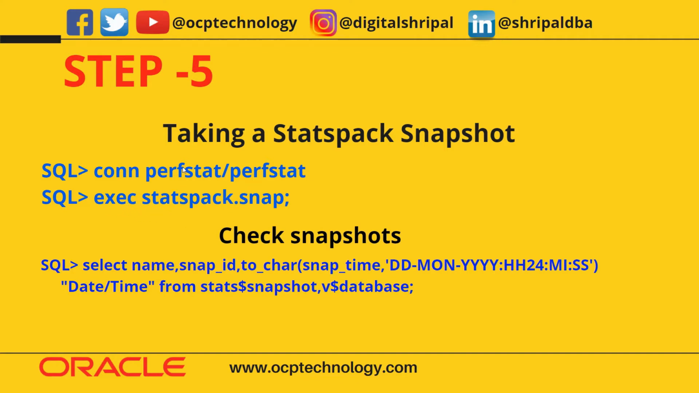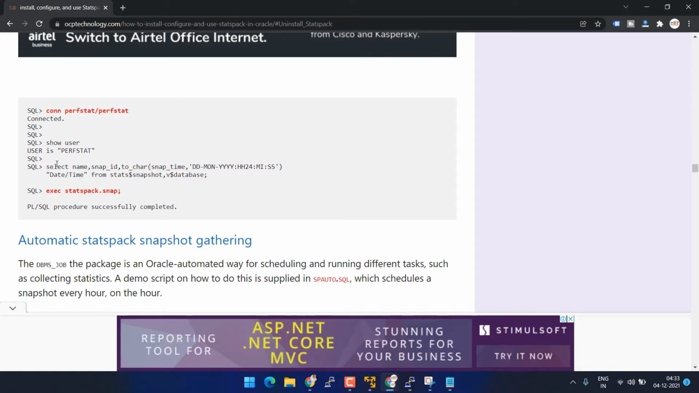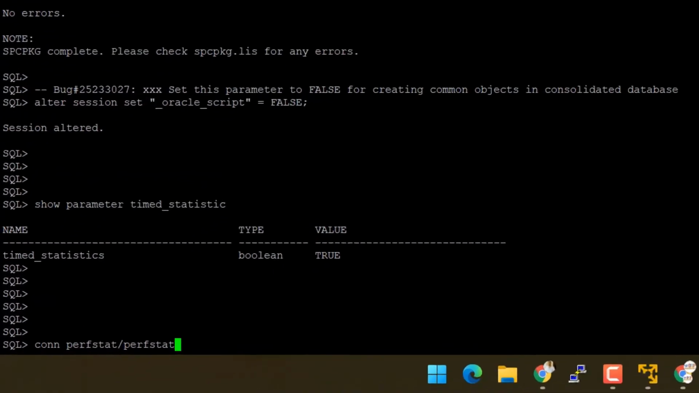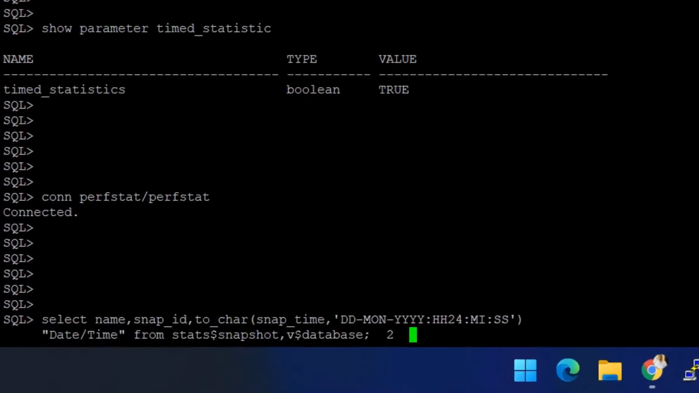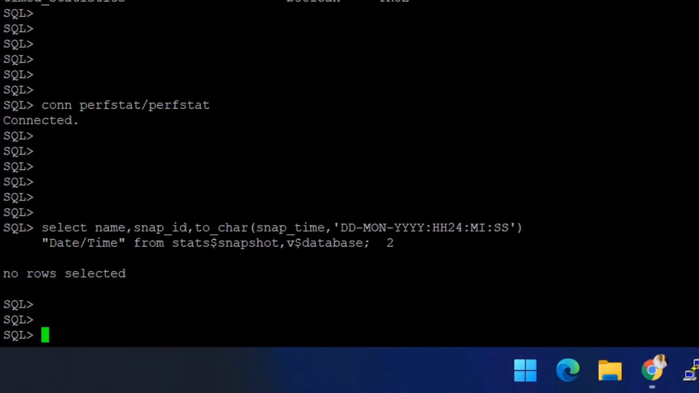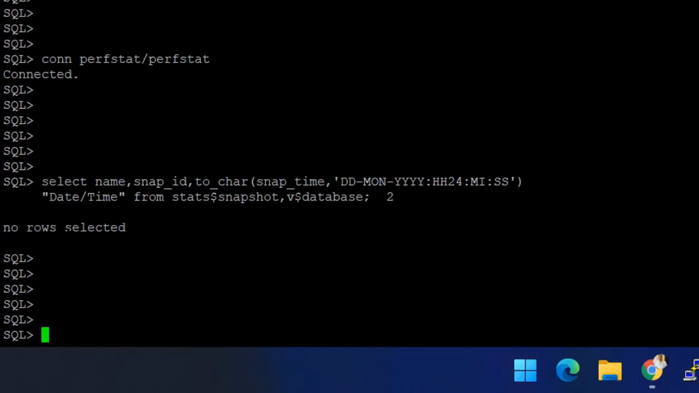By default, it is manual mode. We need it automatically. So first of all, I'm going to show you how to take the snapshot manually. Using just exec statspack.snap, this is the predefined procedure which helps us take the snapshot of the database. So connect with the perfstat schema. Enter. Check the snapshot details using this query. Right now there are no snapshot IDs available because we have not taken any snapshot.